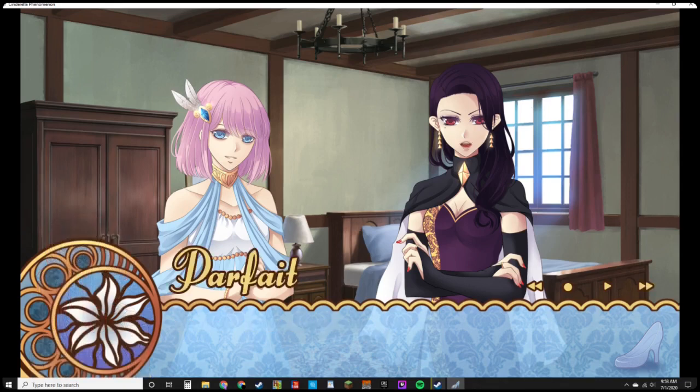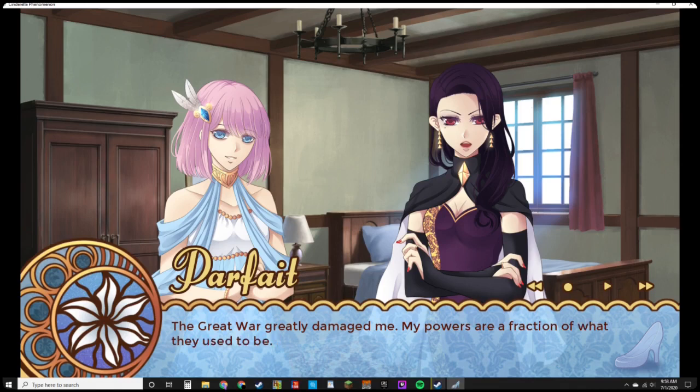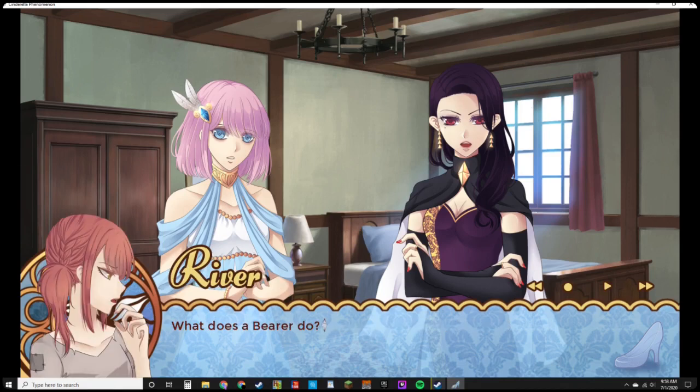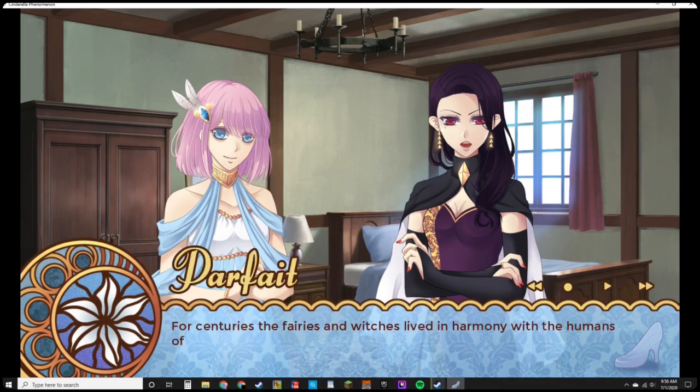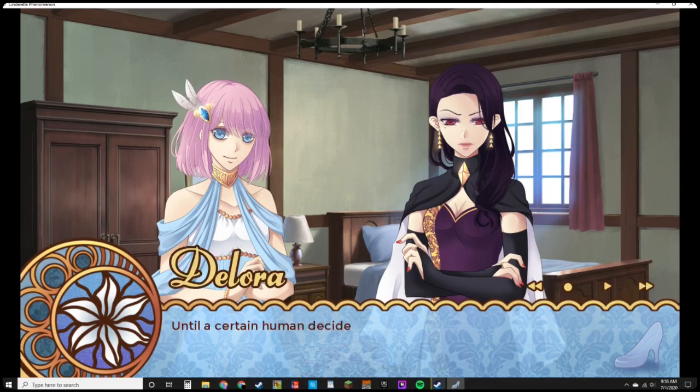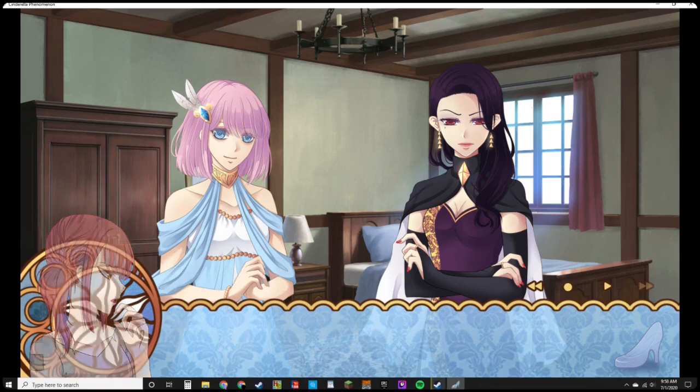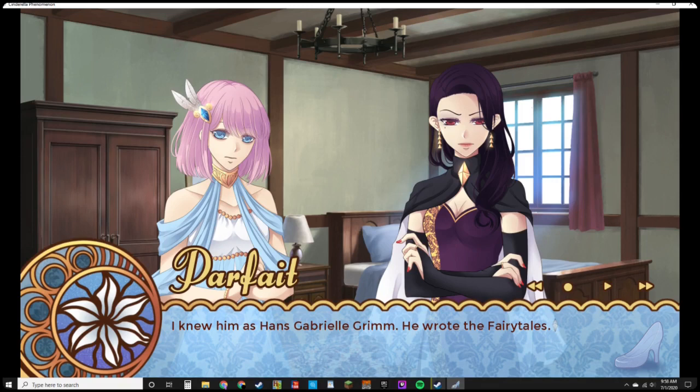Strongest fairy. My powers are a fraction of what they used to be. And without child, I have no successor to my burden. What does a bear do? Regulate the energy of the crystals and keep the balance between darkness and light. For centuries, the fairy and witches lived in harmony with the humans of the kingdom. Until a certain human decided to be a pest. Who was he? I knew him as Hans Gabriel Grimm.